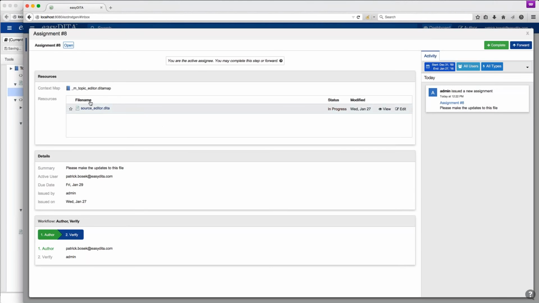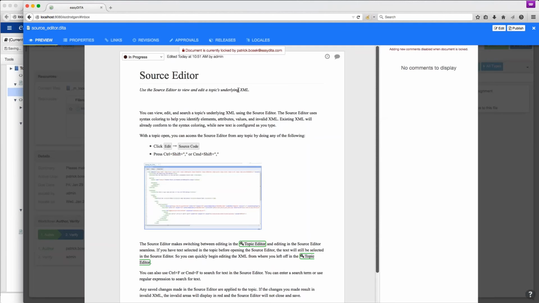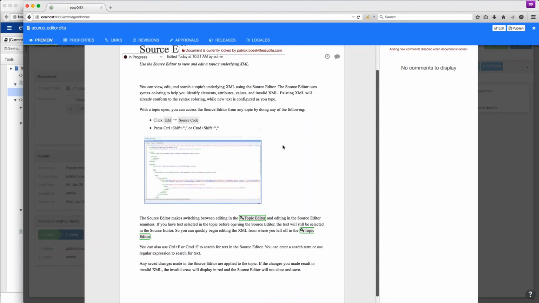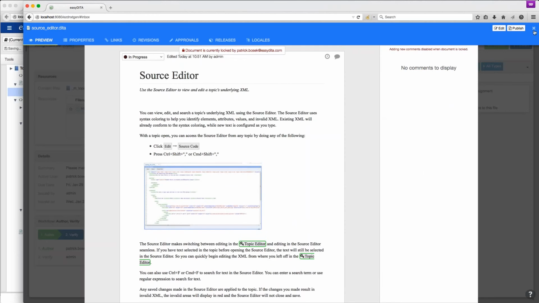Now that we're into the assignment, we get a really nice roll-up of the different items on the assignment. So it tells us what the details are, where we are in the workflow, and then what resources are involved in this assignment. So now, if we're someone who's going to be making changes to this content, we can click Edit. If we're someone who's just going to be reviewing this content, we can click on the View button here, and this will open up the content in the resource viewer. So this is a simple way to take a quick look at this content.